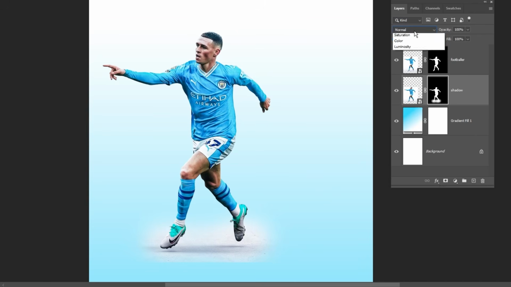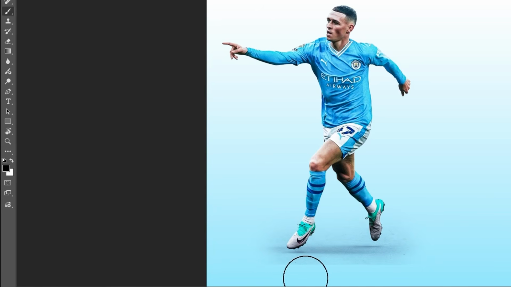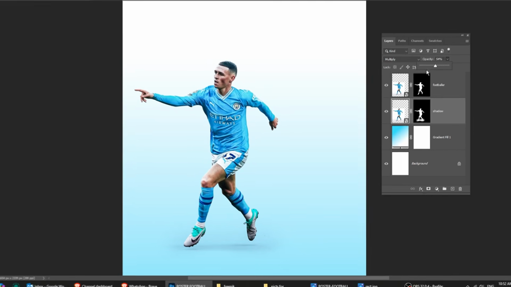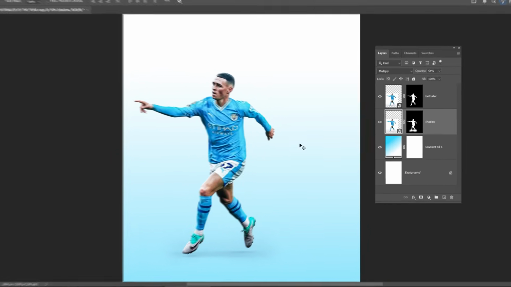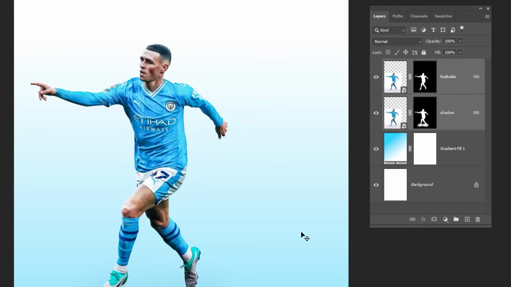Change the blending mode to Multiply. To hide the extra shadow, first set your foreground color to black, and then start brushing over the areas you want to remove. Then reduce the opacity to make it more subtle. Hold Ctrl and select the other image layer, then click this icon to link them.